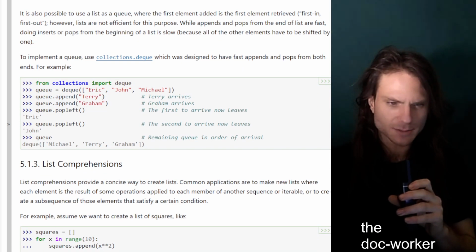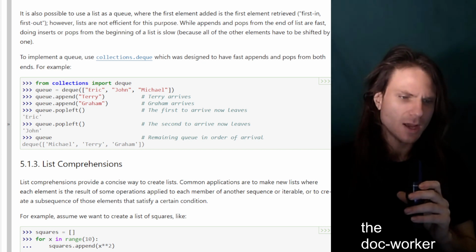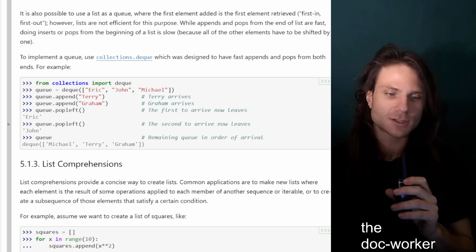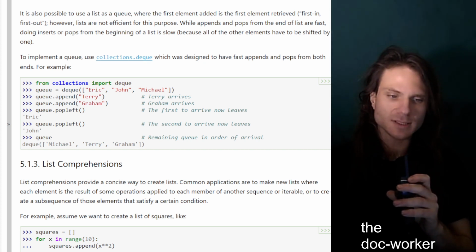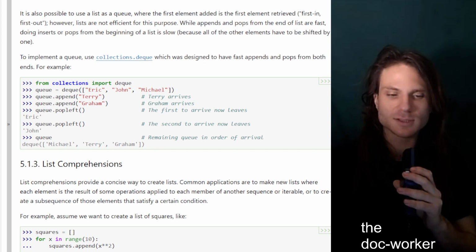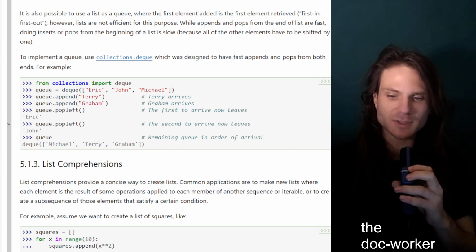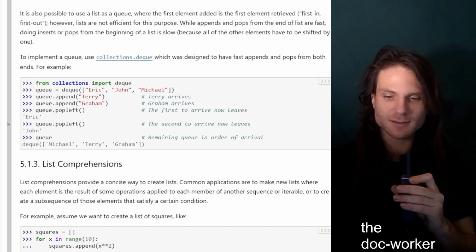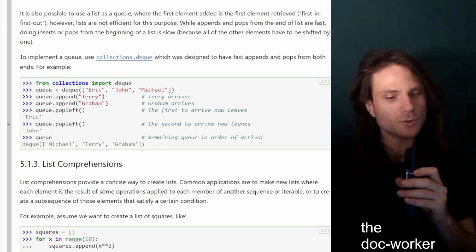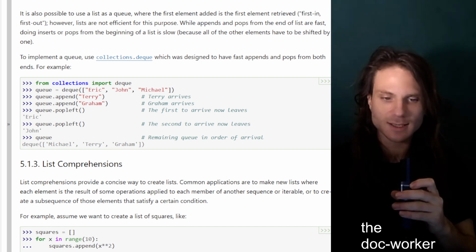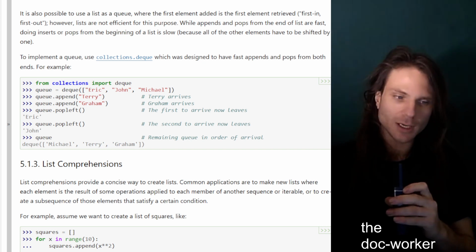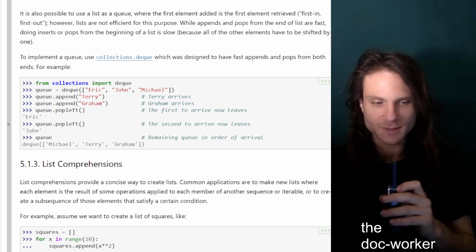Which gets cumbersome at a certain point. To implement a queue, use collections.deque. That's how I'm going to pronounce this, even though it kind of looks like "deck." I'm assuming that it's deque because it's a foil to queue, which was designed to have fast appends and pops from both ends. And this is how this works.